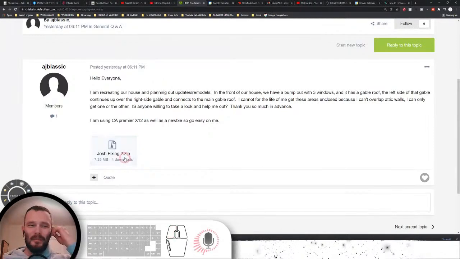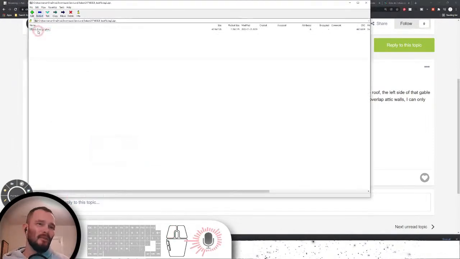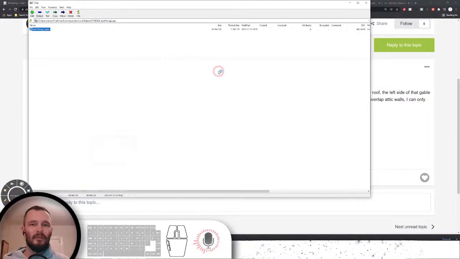Let's open this up. Let's unzip it into that same folder. In fact, I can just open it directly from here, from inside this file archive.